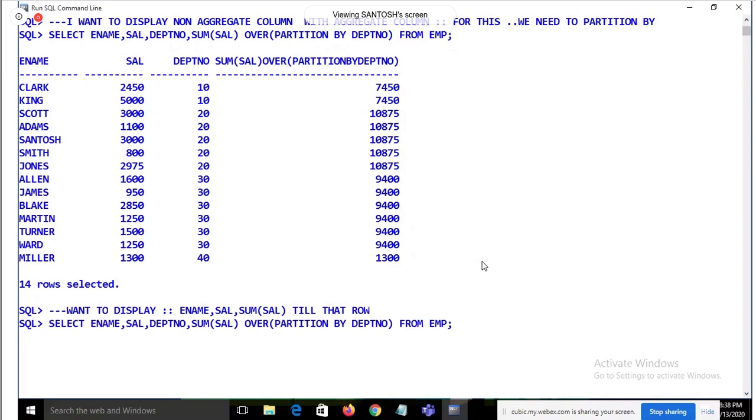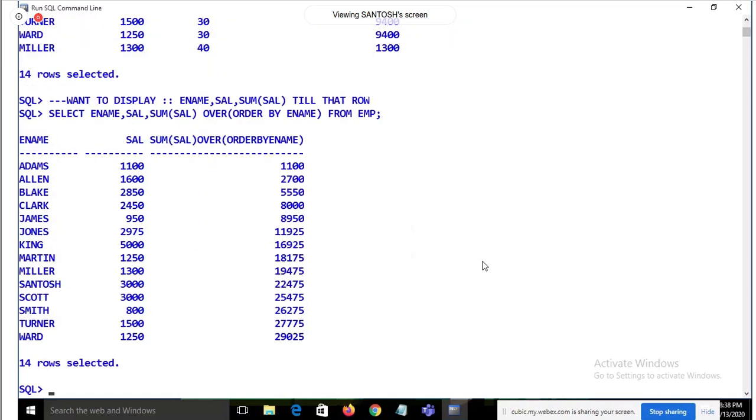So what I'm going to do is write select ename, comma sal, comma sum of sal over, and I'm going to put order by ename. So with over, we can apply the partition by. Partition by is basically a substitute of the group by. Ordering, so according to this order, it's going to put the data. So we are getting the sum of the salary.